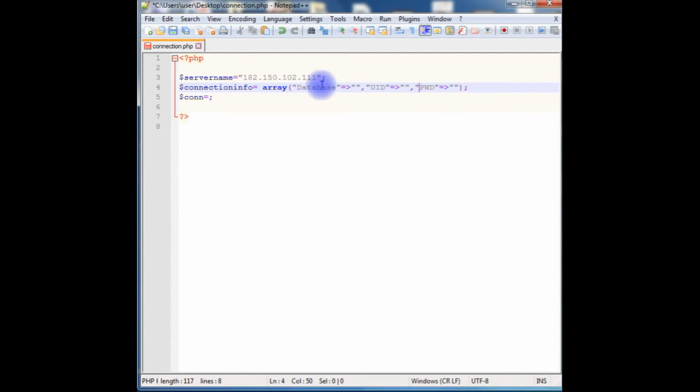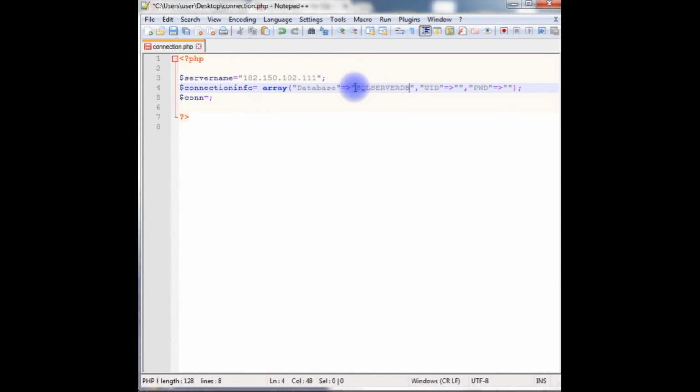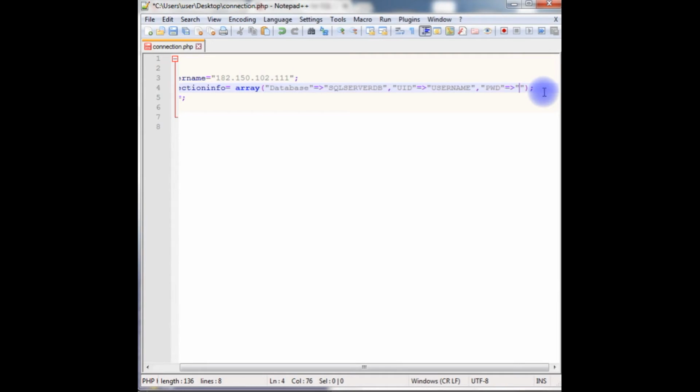Now after the data source, we need the database. Just copy the database name, paste that database name, and for the user ID, give your myLittleAdmin for SQL Server user ID and password. Username, and this is the password. Just for security reasons, I am giving a fake user ID and password here. At the time of uploading this file, I will change them to the real credentials.